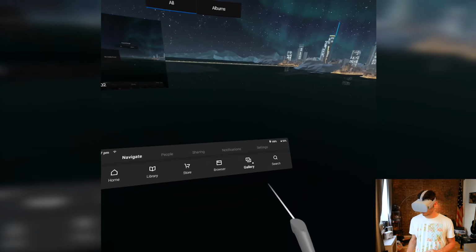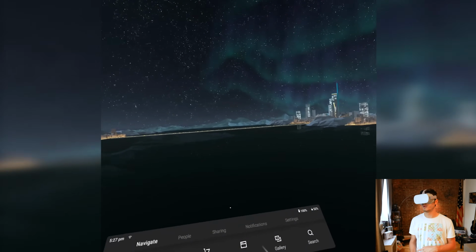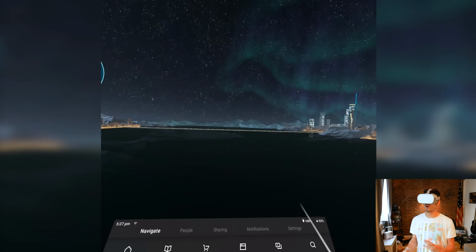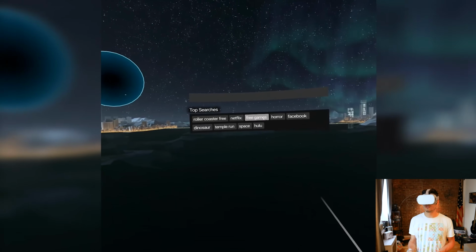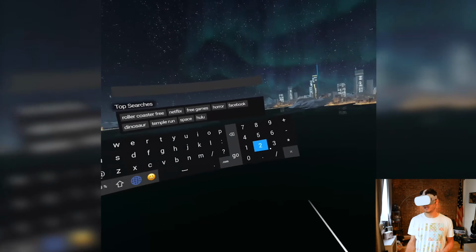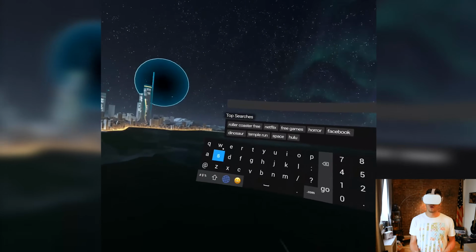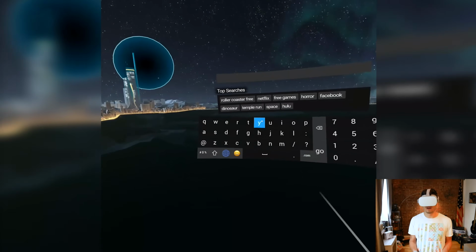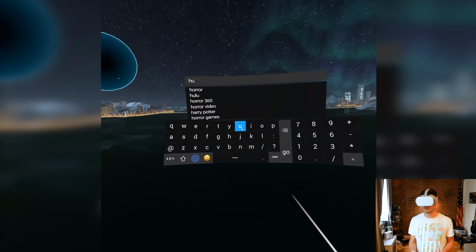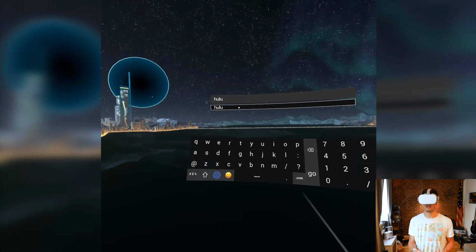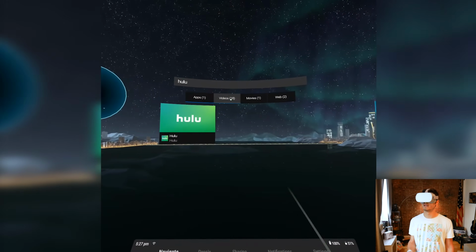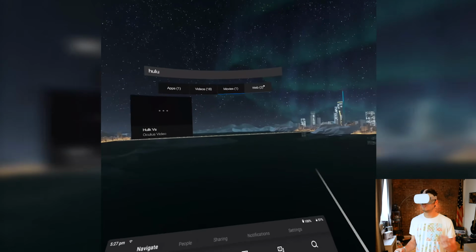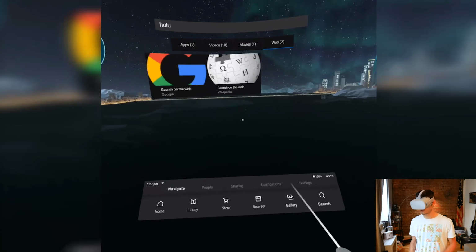Then keep going, we have the search, so we can just search for all the content on the Oculus Go. Super easy to use. Over here we have some suggestions, and we have our keyboard where we can write whatever, like Hulu, and it's gonna find our app probably. Here we are, and we can just click on it or go on videos, movies, web and stuff. Super easy.